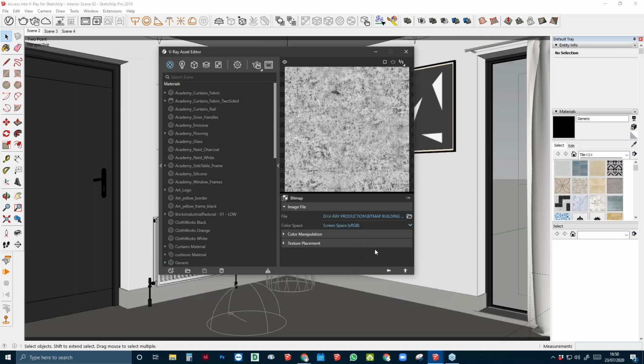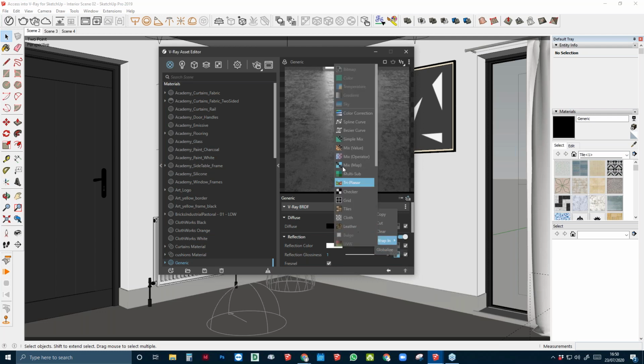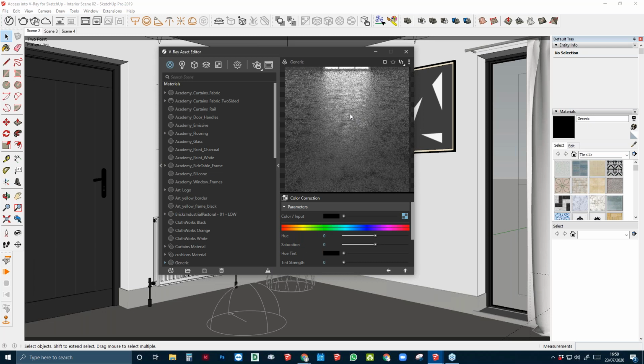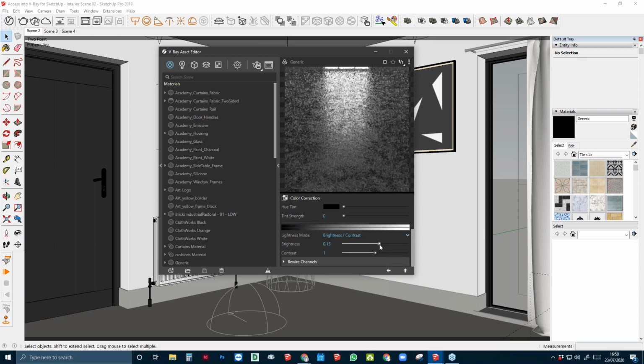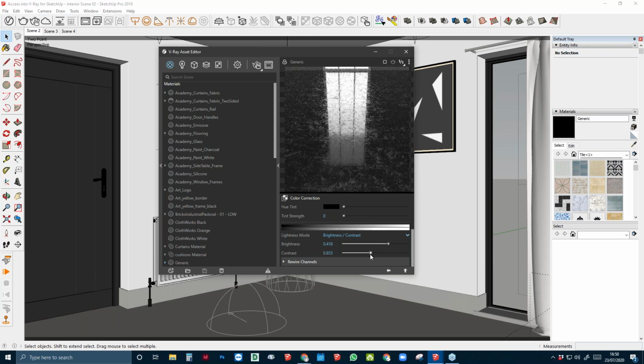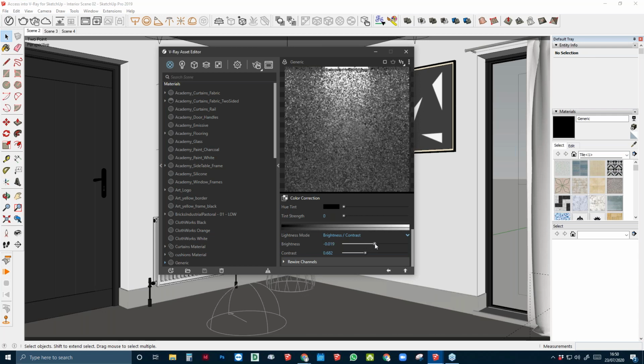Let's go with this one here. So as you can see, there's quite a lot of imperfections here. What we could do is we can better control this if we right click on the bitmap, which is in the reflection glossiness slot. And if we wrap that in a color correction, what we could do is tweak the brightness and the contrast so that you end up with the effect that you're after.